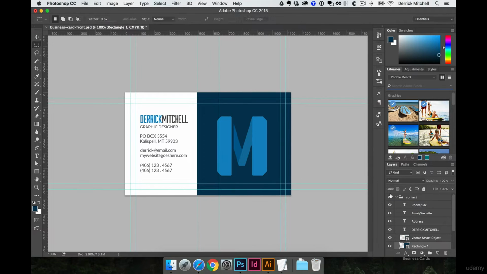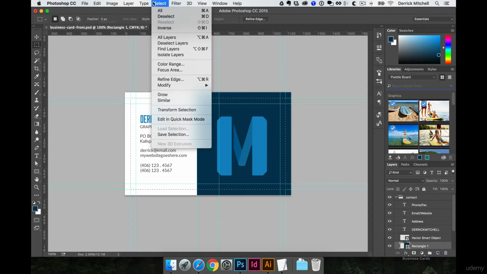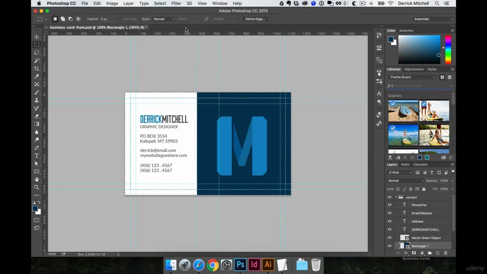I'll turn on my guides again, get my rectangle tool by hitting the letter M, and then click and drag to my trim size area, and then I'll select the inverse, Command Shift I. Where is that at here? Inverse, there we go. Shift Command I, and now it selects just where my bleed area is.